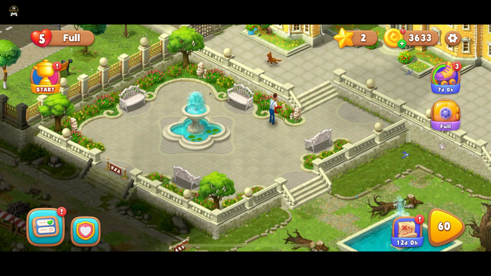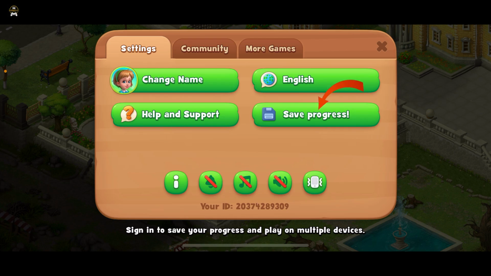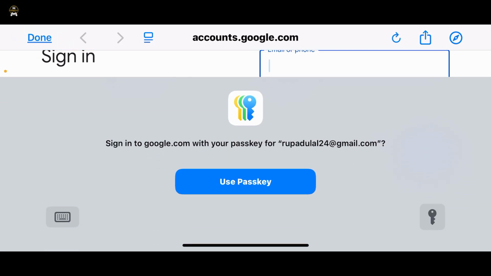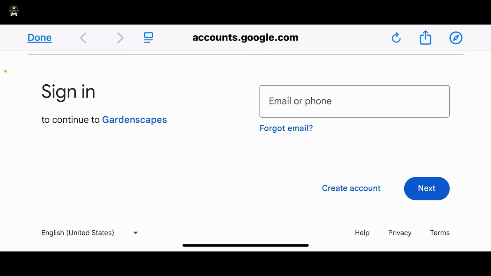Open up the Gardenscapes application on your device and then tap the gear button at the top right corner from the main screen. Now click on Save Progress. Look for Sign in with Google option and tap on that. Now enter your Google account's credential, that is your email or phone number associated with Google, and tap Next.